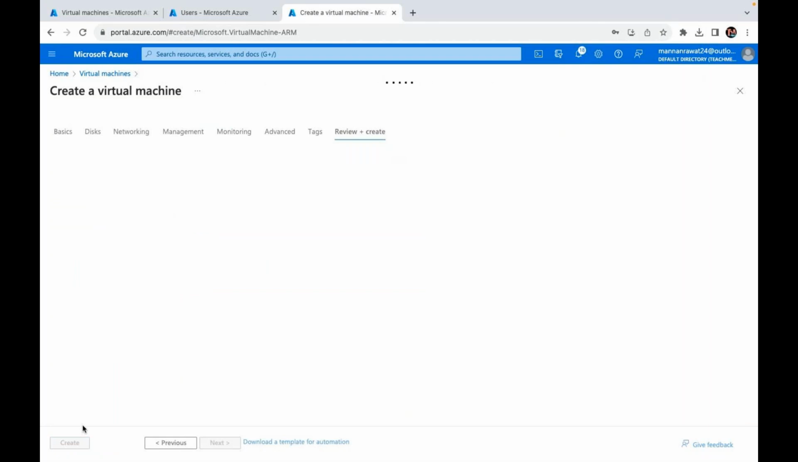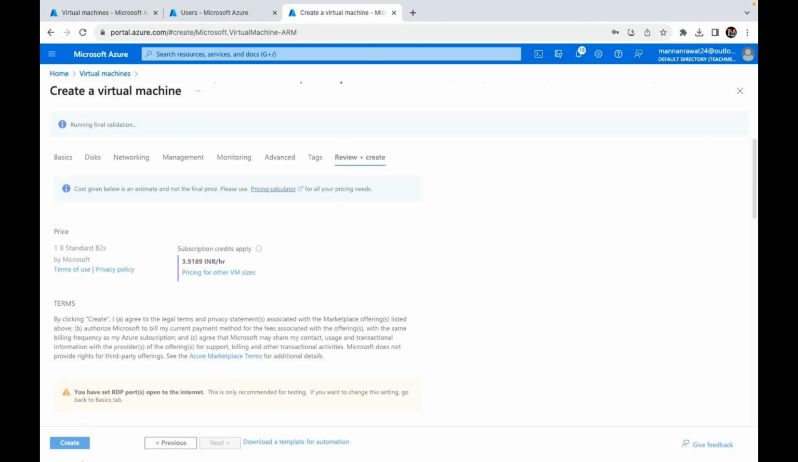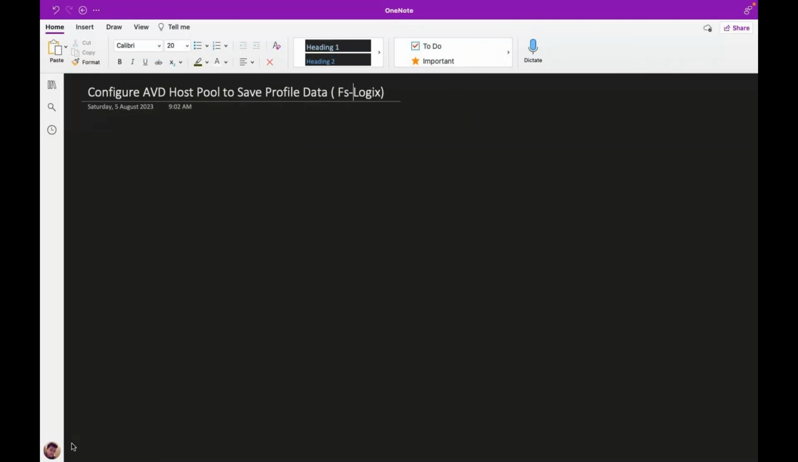if you want to protect the profile data of AVD users. So what are the prerequisites? It's mandatory for us to know about the prerequisites and also the procedure. So basically, FSLogix is not only applicable for AVD. FSLogix is a tool that helps us protect the profile data from any VDI environment.